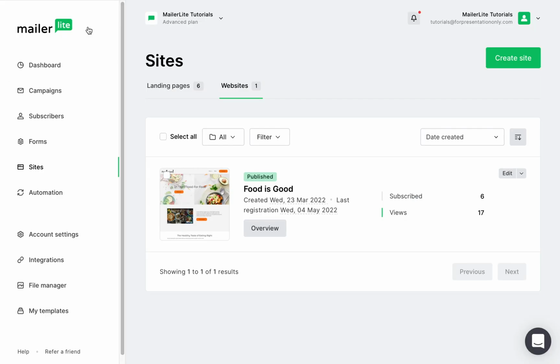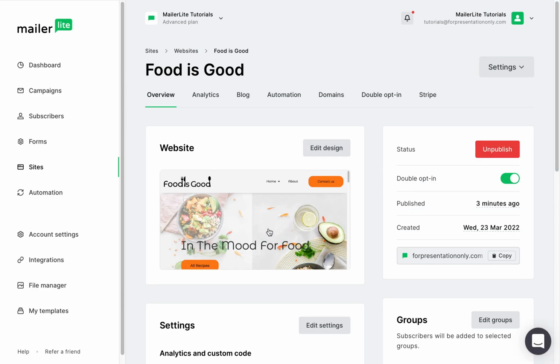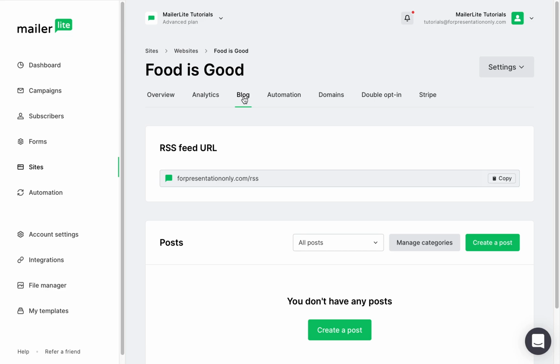Navigate to sites. Make sure you're on the website tab and choose the website you'd like to write a blog for. Click on overview and then click on blog. First, I'm going to show you how to create a category.